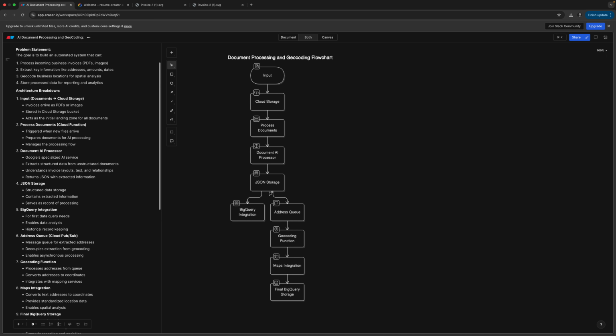And then it will extract that information in the form of a JSON and then store that in a BigQuery storage table. And then that might be used for further data analysis.